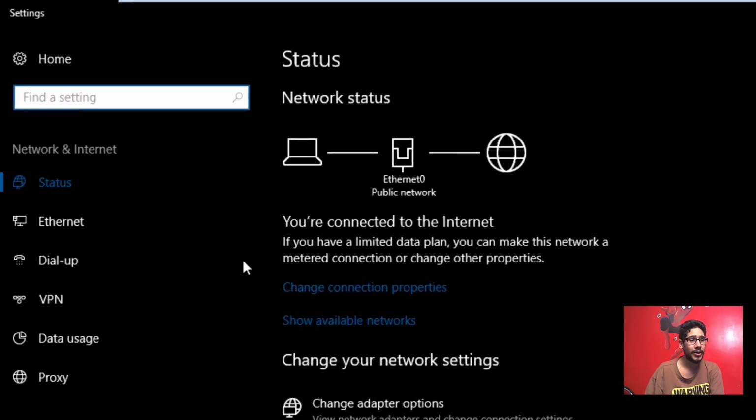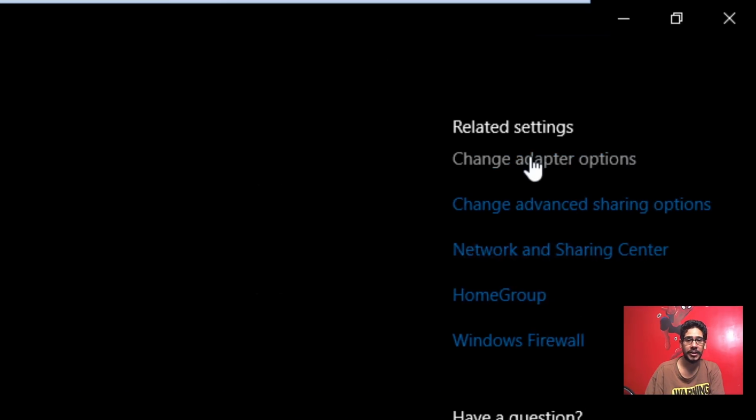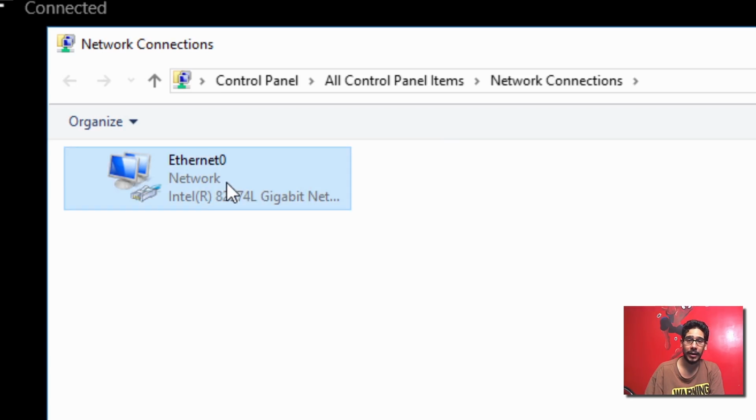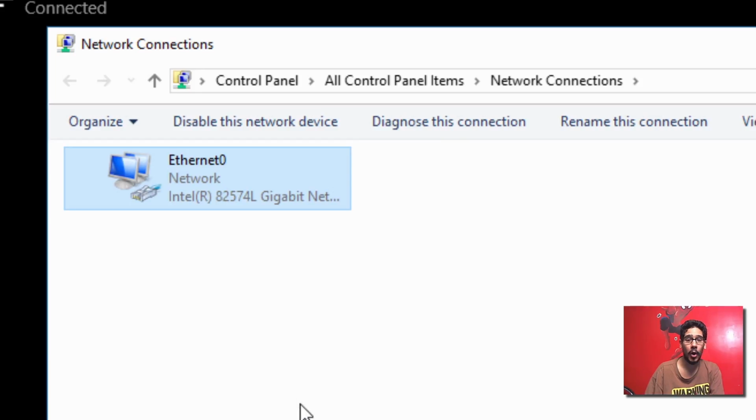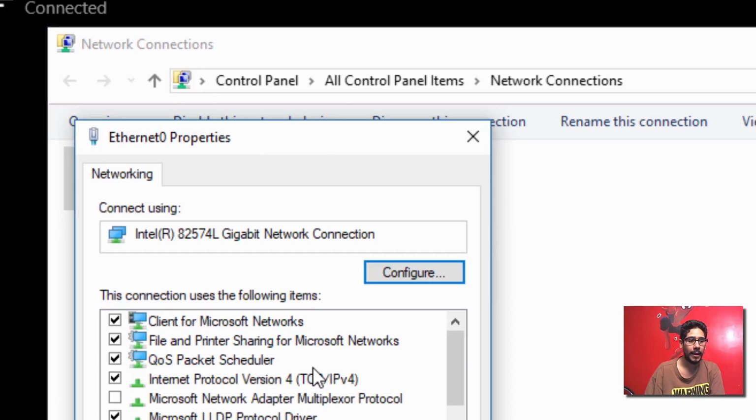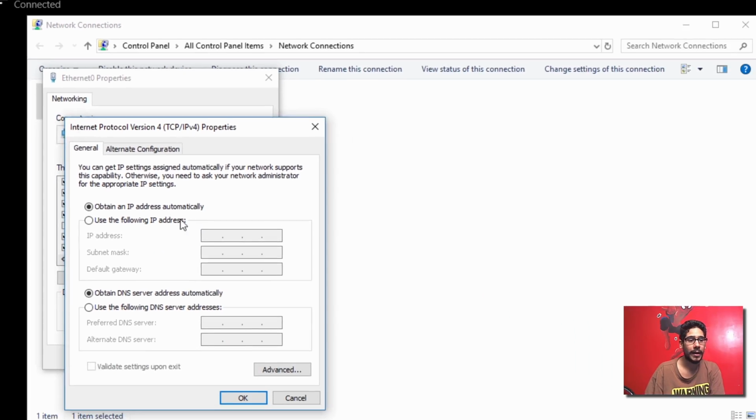And from here, again, go to Ethernet. Change adapter options, right-click on your Ethernet, go to properties, locate your IPv4, double-click on it, and then change the IP address as well as your DNS.